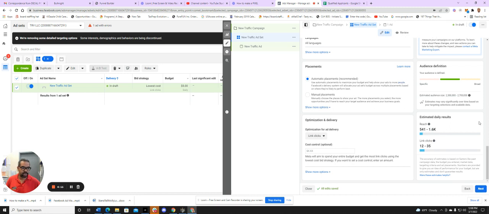Now, reading this on the side. Estimated, I should have 500 to 1,600 people see it, which will result in, on the right-hand side, 12 to 35 clicks. We're running a numbers game. The goal is run this, get more clicks, help fine-tune the pixel, more people come in. And then it's also at, let's say, 50 cents per click. All right, click next.